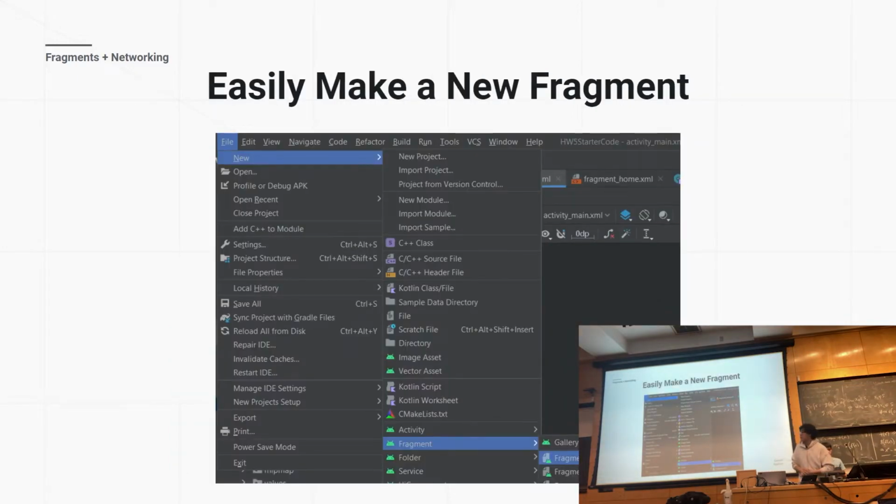Just a reminder, this is how we actually create a fragment. We go to File, New, Fragment, and this will create both the starter kit for the XML as well as a Kotlin file.